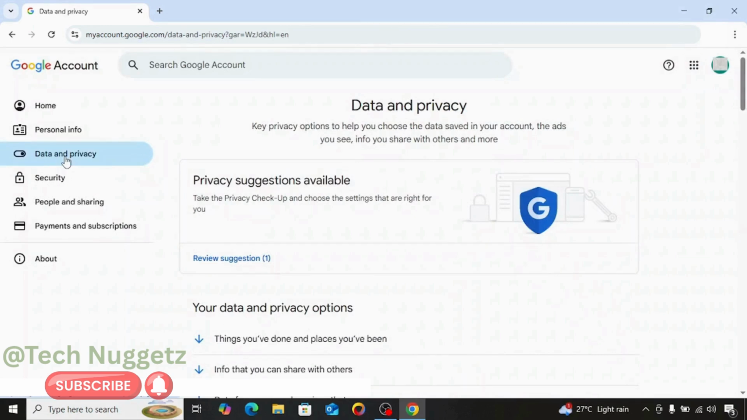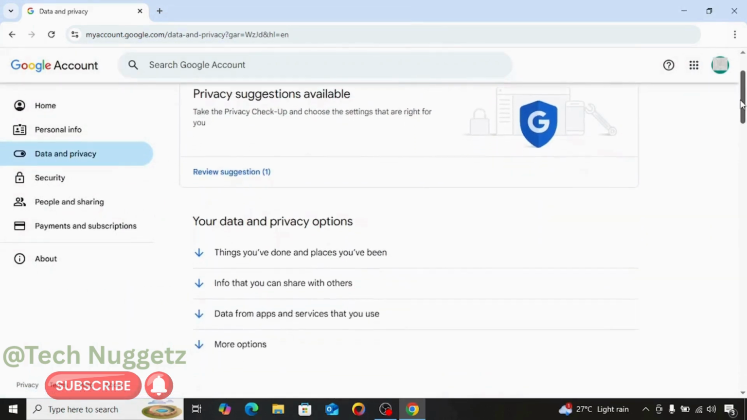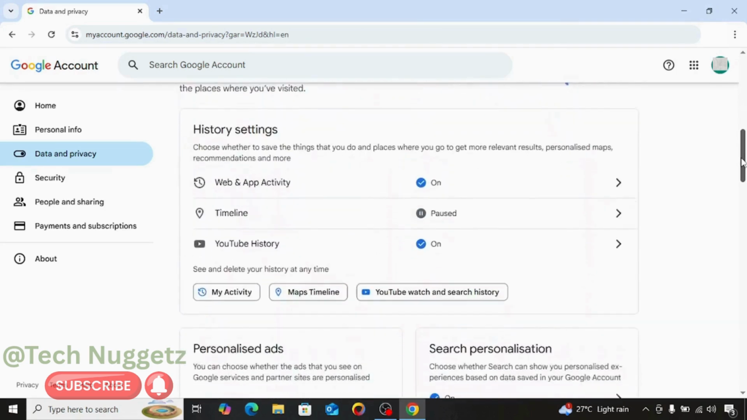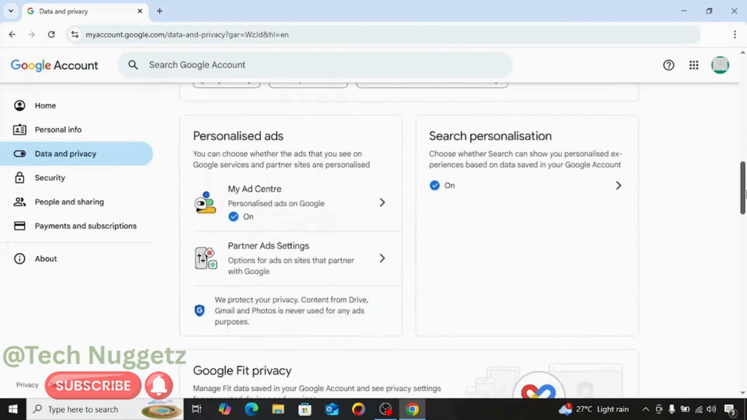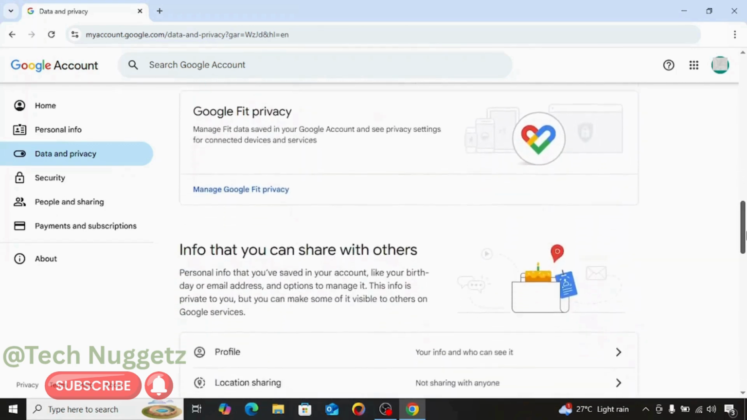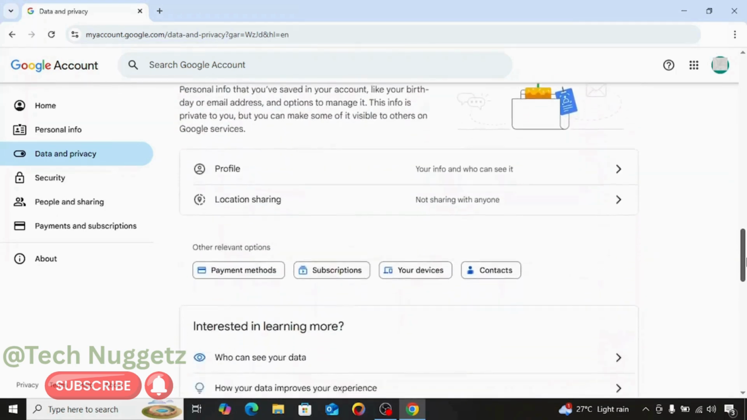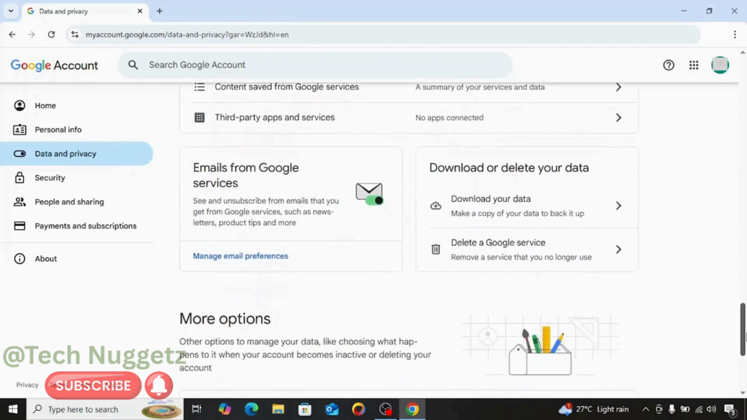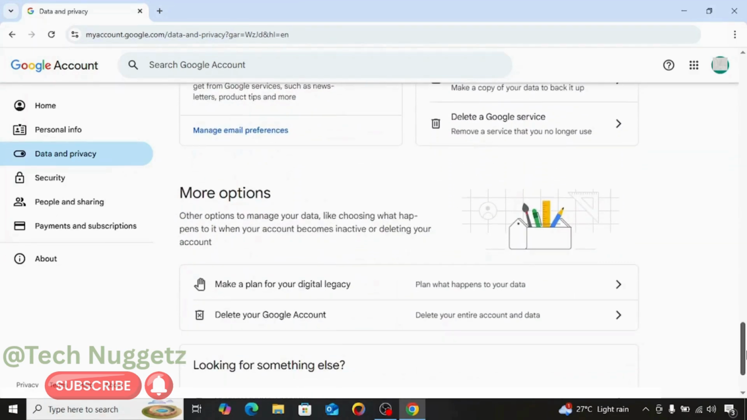And then begin to scroll down. I will scroll gently. Still scrolling. Then stop at More Options. And we are going to use this option, Delete your Google account.